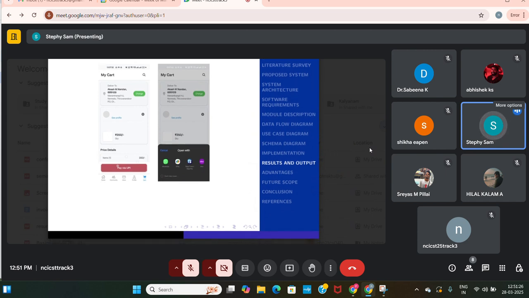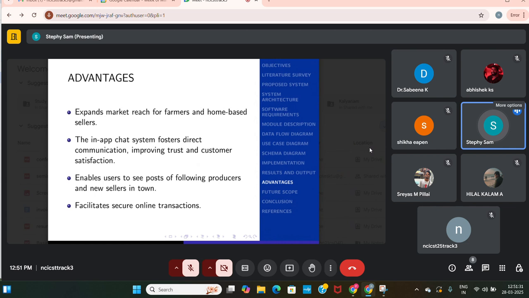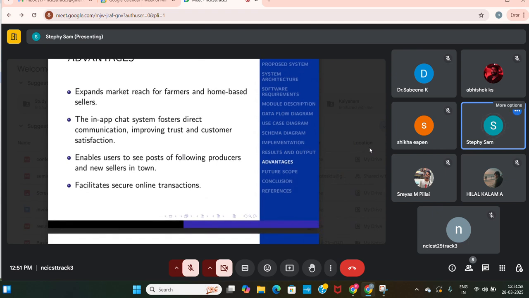So the advantages of this app: it expands the market reach for farmers and home-based sellers rather than large corporate entities. And another advantage is the in-app chat system that can enable direct communication between the buyers and sellers. And another advantage is the community building feature. And users can also make secure online transactions.